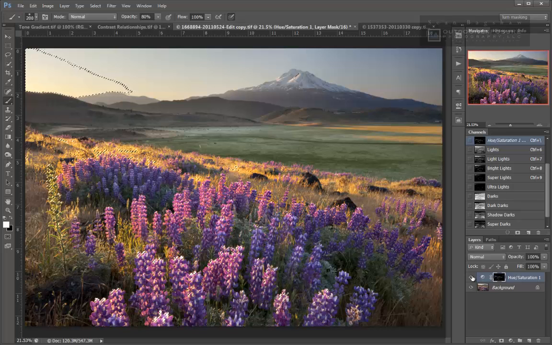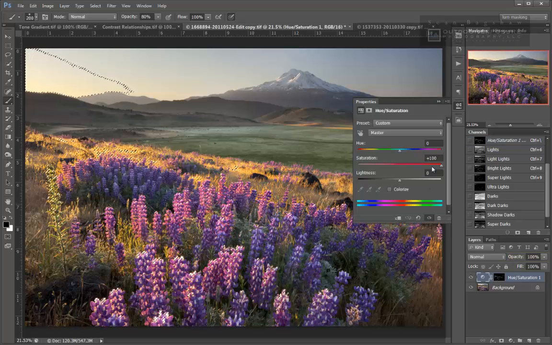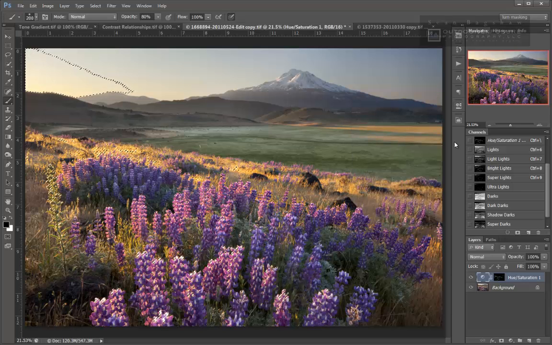Now if I decide that I've overdone it in any particular place, I can always switch my brush color to black and then paint back over areas that I feel like I've got too much of the adjustment. And I can also still work with the opacity of that layer as well. And I can also go back to the adjustment itself and work with the saturation until I get it just where I think it looks right.